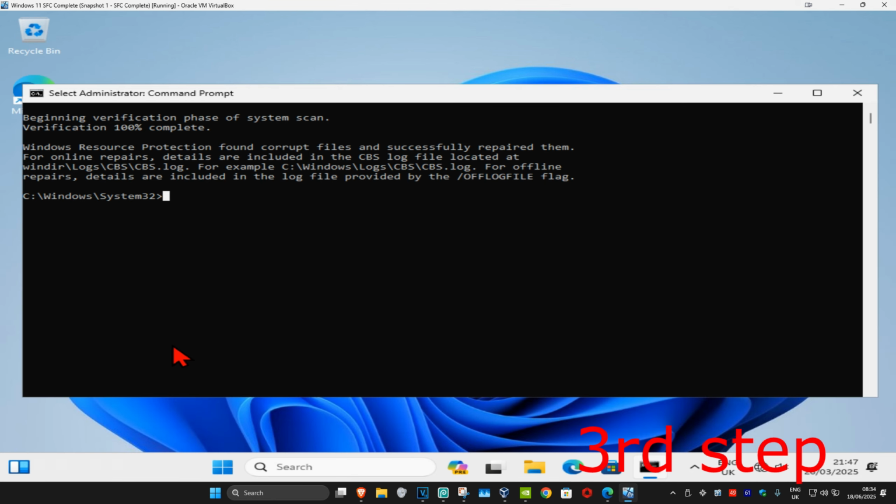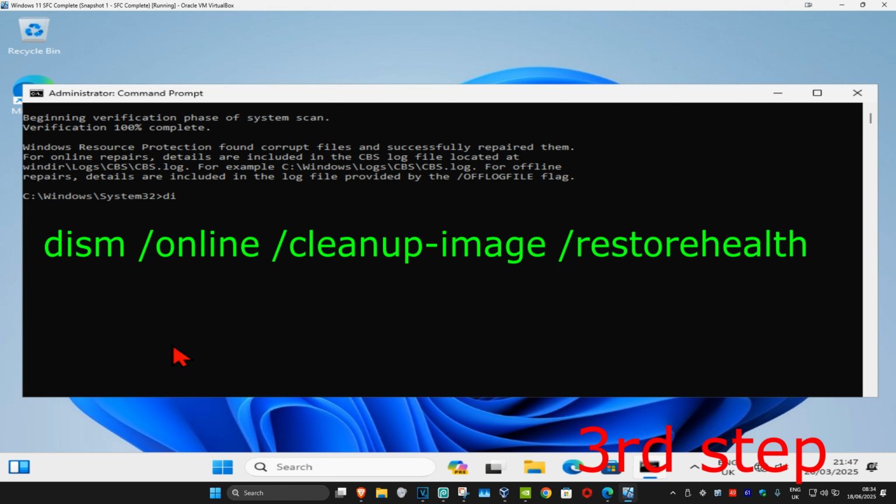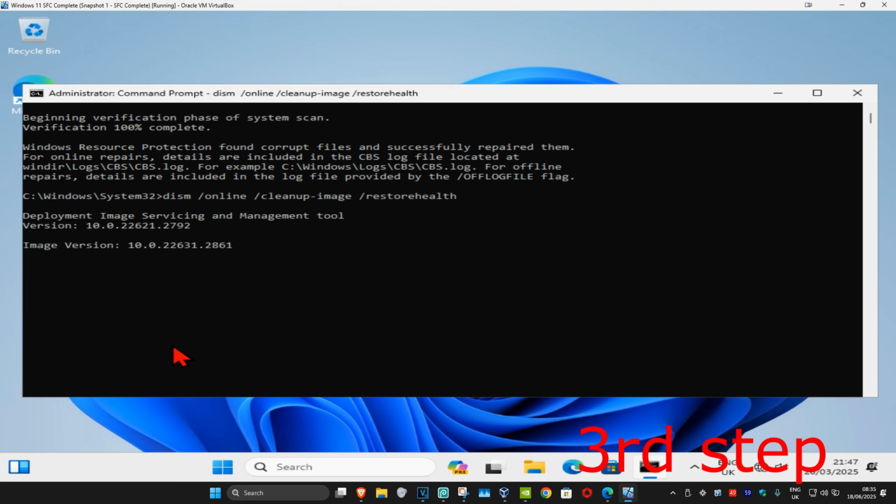And then once that's been done, we're now gonna type in DISM /online /cleanup-image /restorehealth and then click on enter again. You now want to run this scan as well. Wait for this to load.